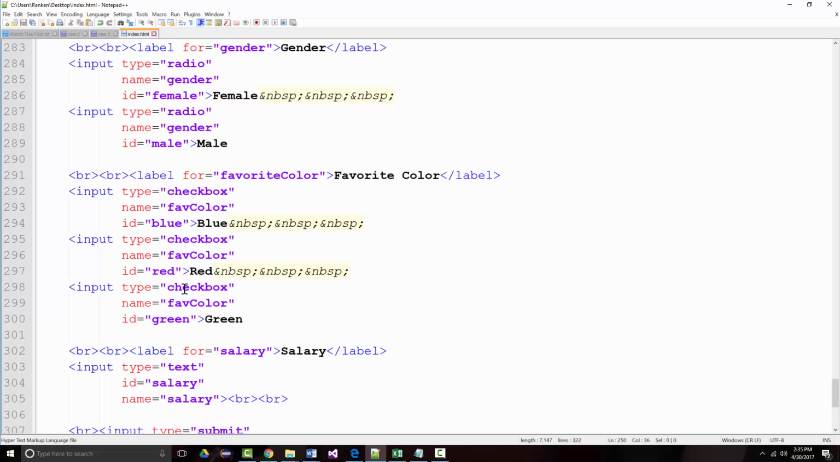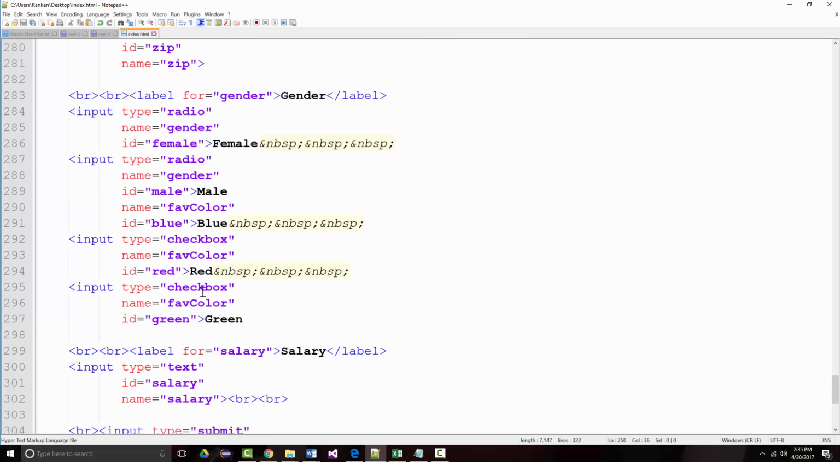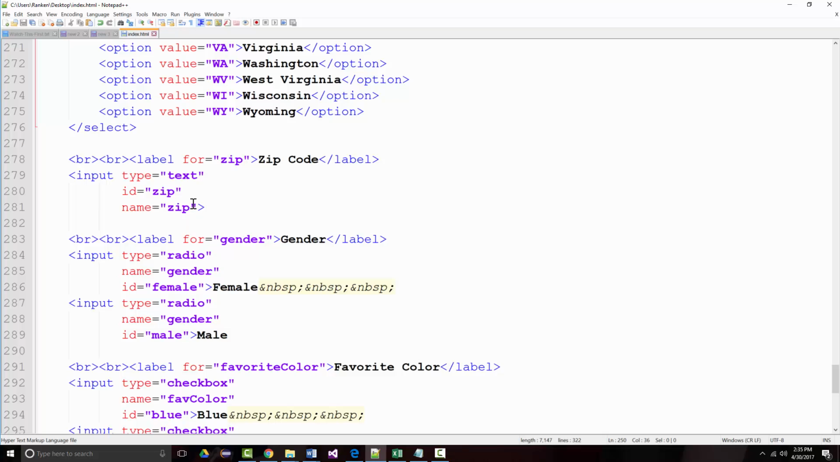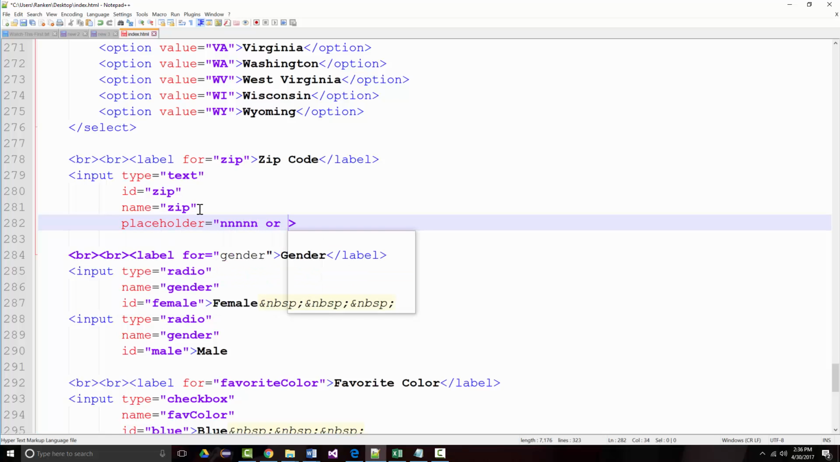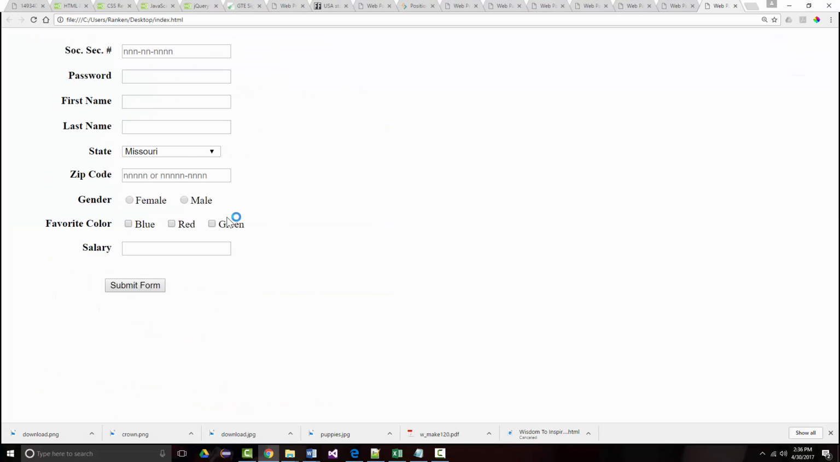Again, let's put a placeholder in for the zip code. And we'll say this. Placeholder equals number, or number, dash number. Now, that might be too big. Nope, it works. Okay.